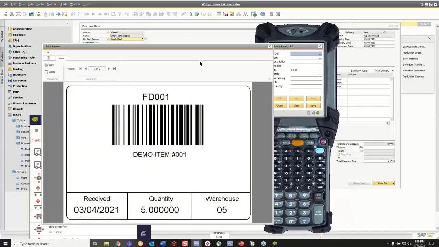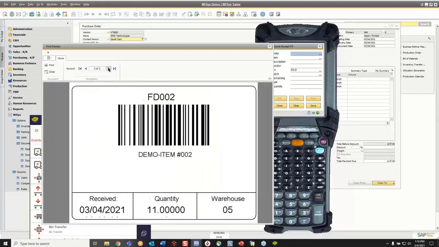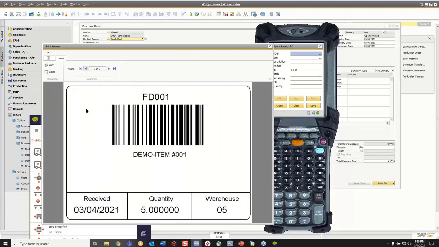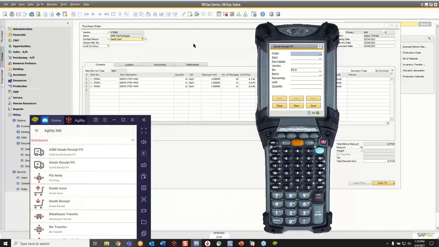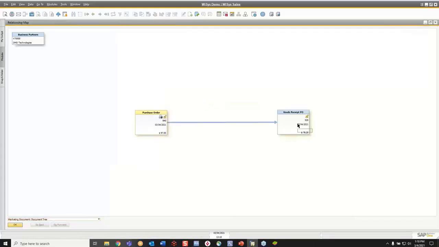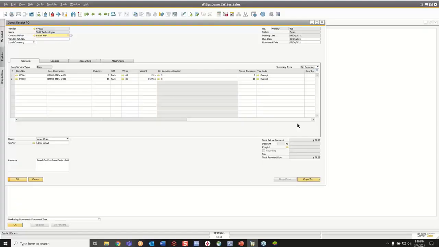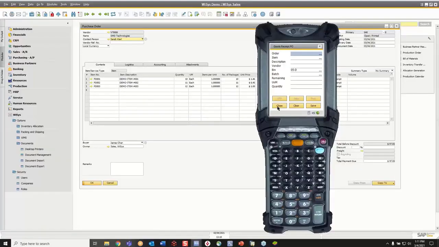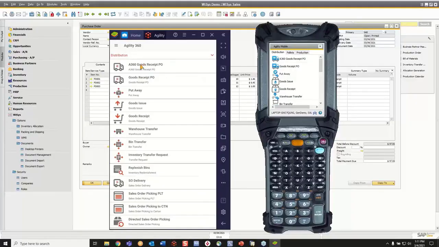So I have this set up where it prints a label for each of the items. And obviously, you can have control over this label on how many print based maybe on cartons or pallets or what have you. But as soon as I did the post, it updated SAP. So it did the goods receipt PO. So it's immediate.